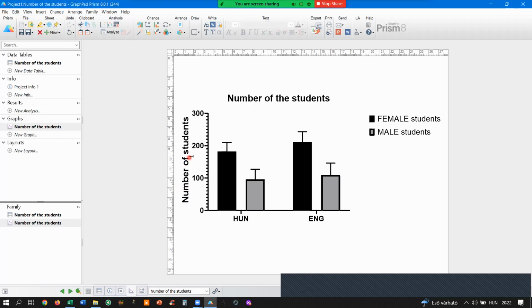So now I have the number of the students as the title of the axis Y. The problem with this graph is that it is not filling up the whole page. The legends are a bit aside, which is a problem when you want to publish this figure.